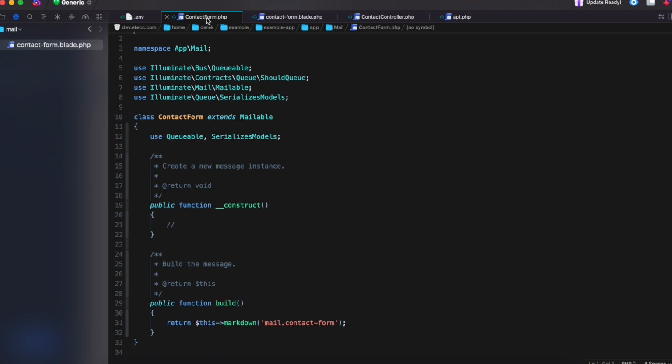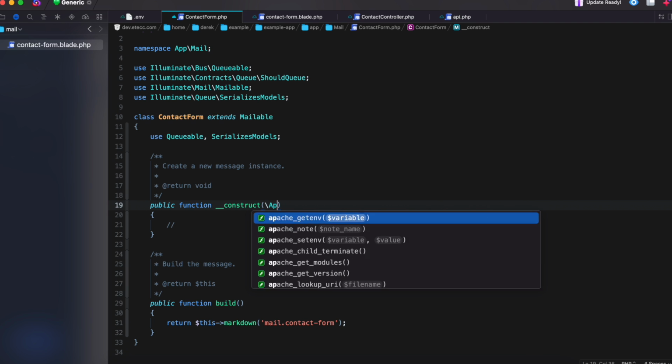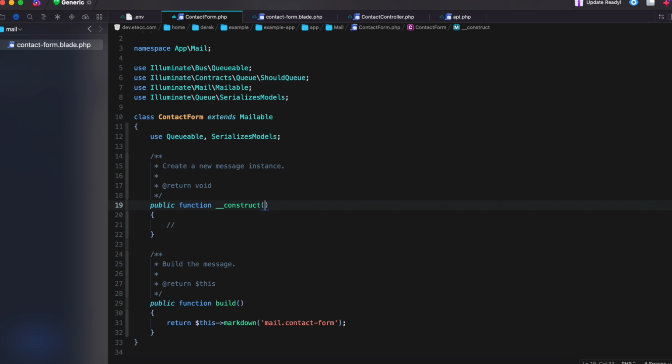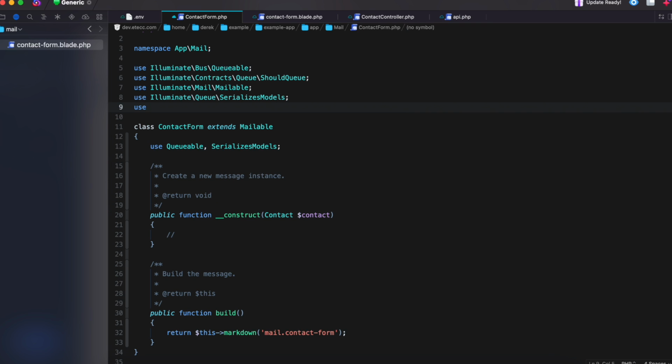Now go back over to your mailable object, and in our constructor that's being initialized when you instantiate that object, we're going to put in App. Now we use namespace, right? So we'll call it contact. And we'll say use App\Models\Contact. Cool. And we're going to say this contact equals the contact that we're passing in.